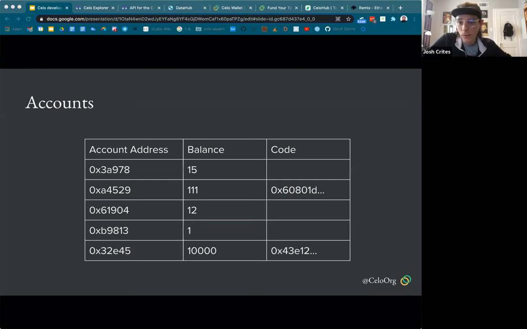Another thing to note is that externally owned accounts, like probably most of the wallets you've used on blockchains, are controlled by a private key, but smart contract accounts are not controlled by a private key. They're controlled by the code that's associated with them, which is determined when a smart contract is deployed onto the network.